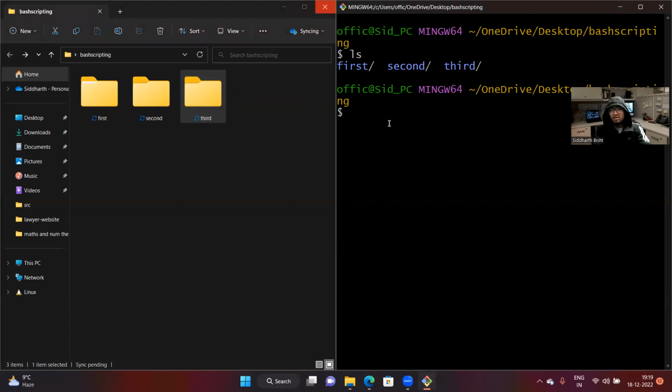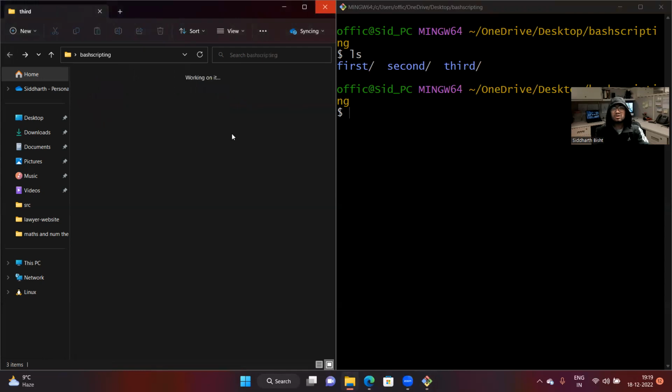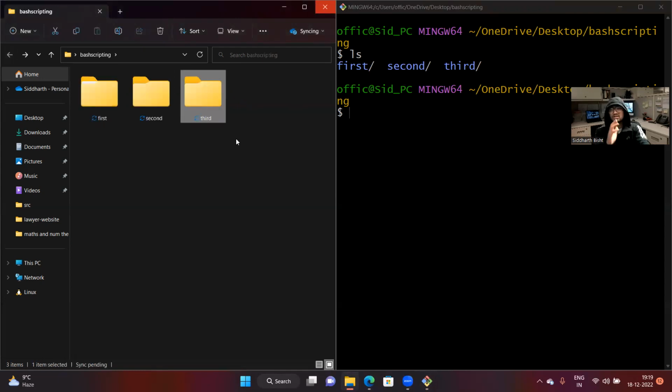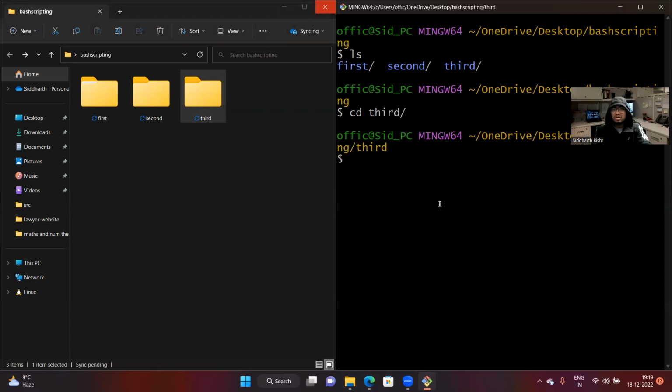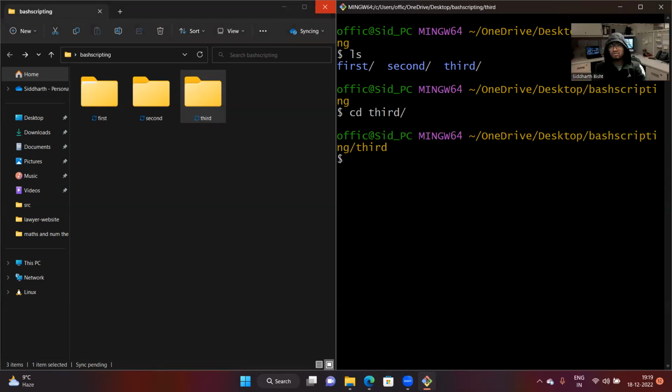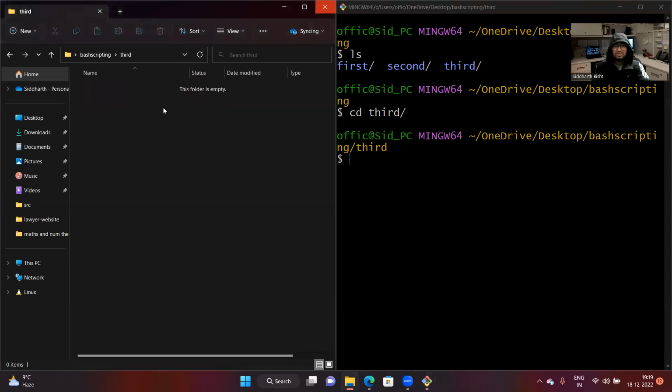Now, if I try to create a file, what's the difference between a folder and a file? In Linux, both are the same, but a folder, in other operating systems and in general, is what we call something that contains some files. Like in this third, I can contain some files. If a folder is also containing another folder, then it could also be said that it is containing a file. So I'm going to go inside one of these folders, like the third folder. Okay, so now I'm inside third. You can navigate from here also, inside bash scripting, inside third, and I'm going inside third here also.